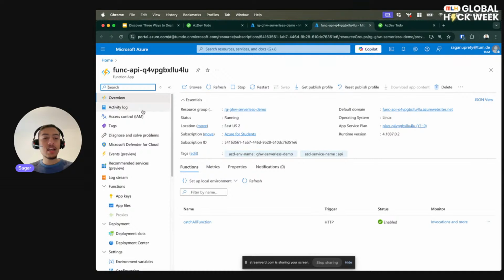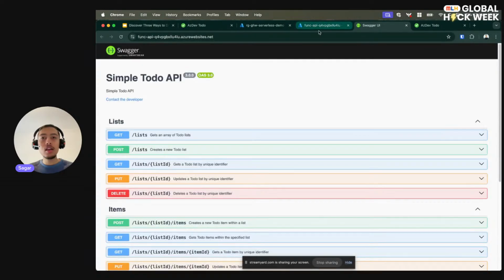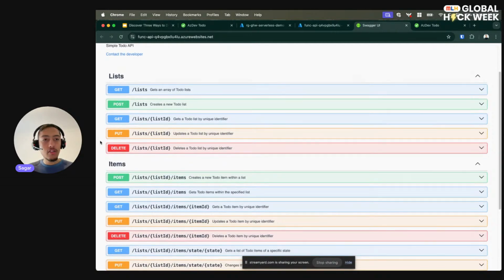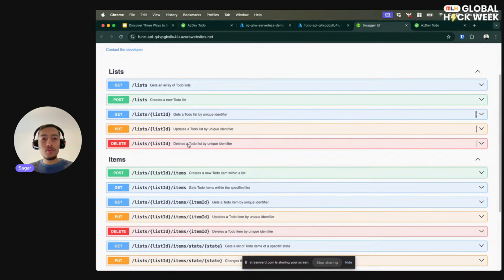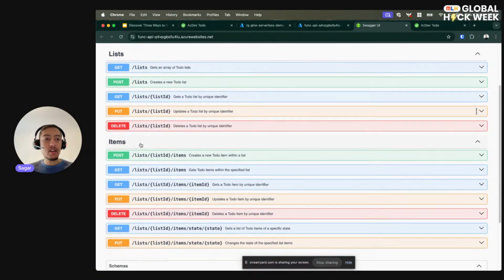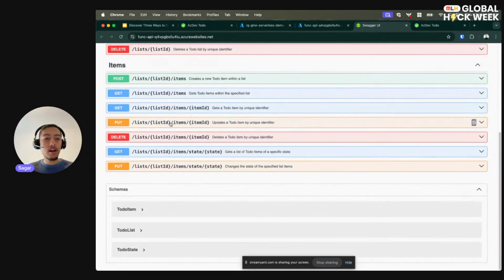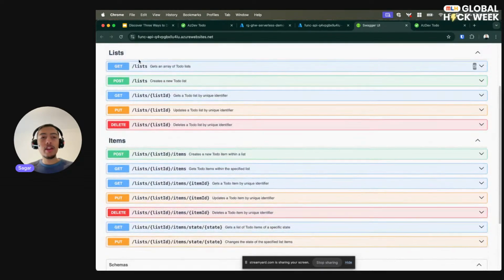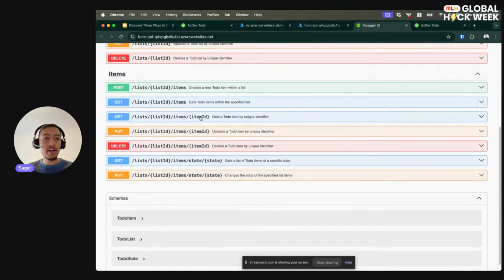You can see that the function app is also already up and running. The status is enabled. So I can actually go ahead and browse this to see all the API endpoints that we have in our application. You can see that we have all the different endpoints. These are for getting the list of the to-dos, or getting a to-do list by any unique identifier. We have the routes to delete, to put, all the basic CRUD operations. And then we also have a lot of other routes for getting the specific list item in different ways. So these are the different endpoints, and it's using Swagger to generate this list.